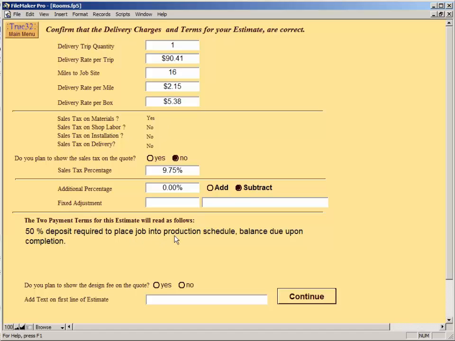50% deposit required to place job in a production schedule, balance due upon completion. And then do you want to show the design fee? Now, these are all things that you would have answered earlier through this process, but this is giving you a second shot at them. So we'll say continue.